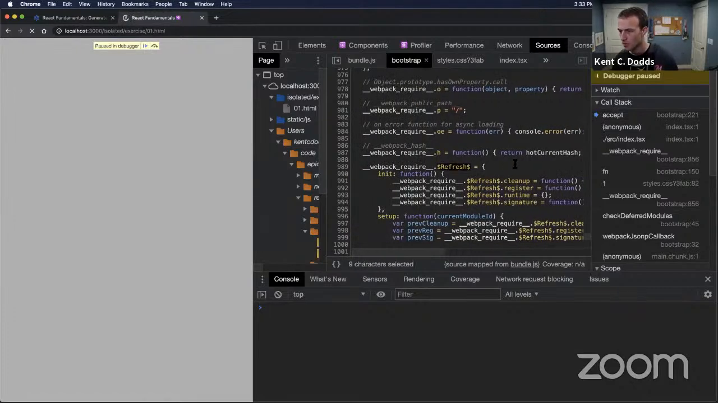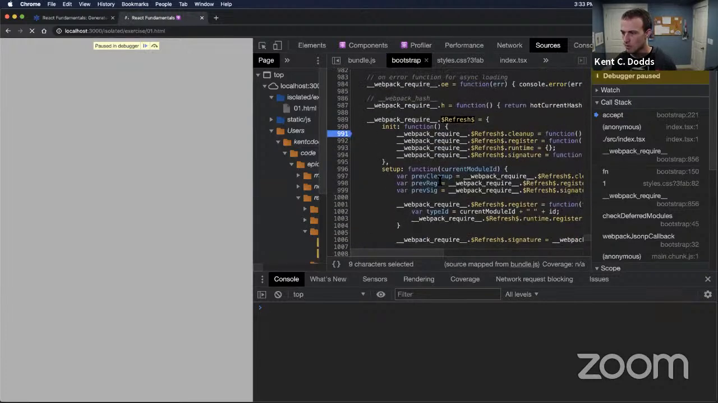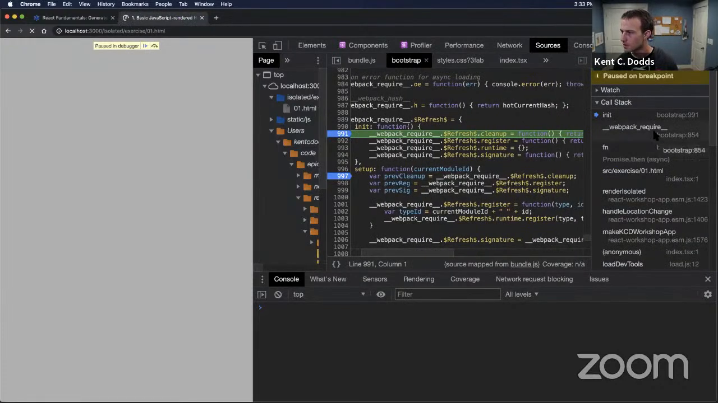Oh, here we go. Refresh. What is that supposed to mean? Oh, it's just put some breakpoints in there, I guess. Okay.